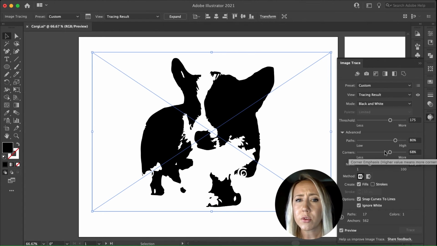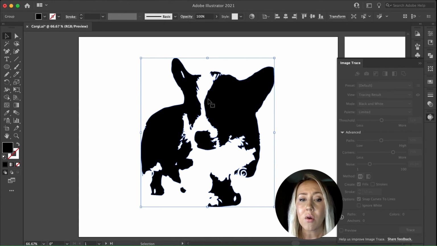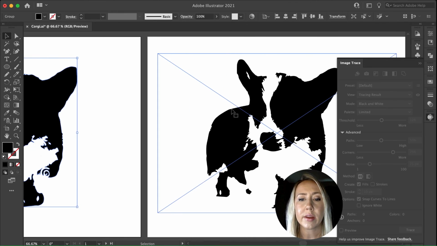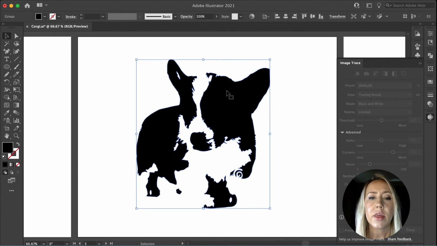So the next thing I would do is I would expand this shape, and now I have a shape that I can work with. So I'm going to show you where I ended up. So it's pretty close. Once you've expanded it, that's when you're going to start to refine this shape.